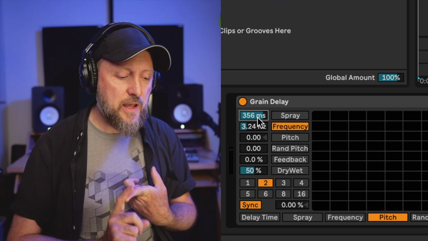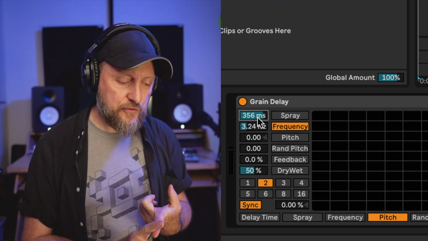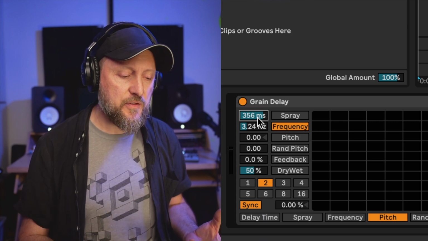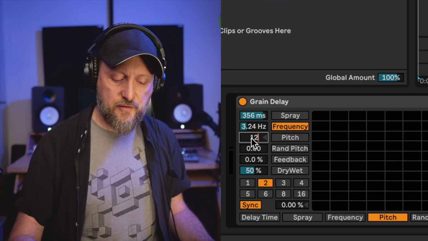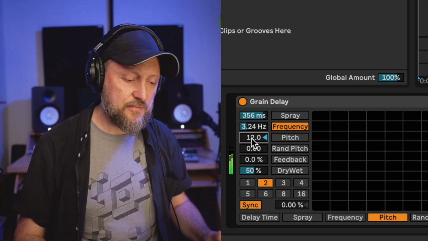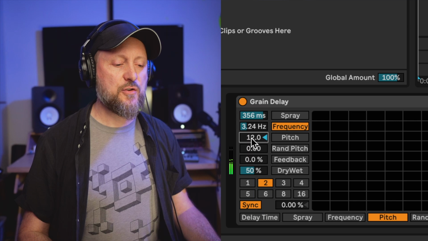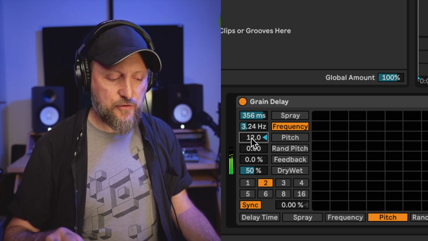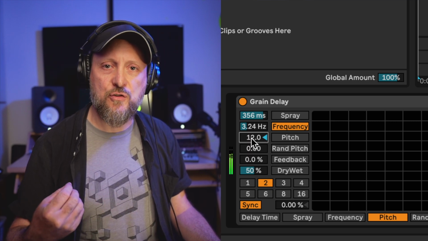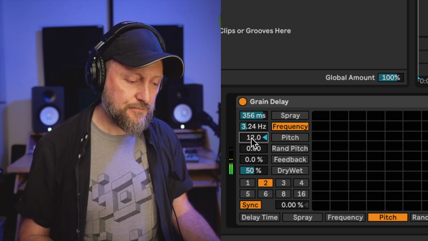We can also change the pitch of the grains. We can transpose them in semitones. In the grain delay, I can go up to an octave. Let's hear what that sounds like. And you'll hear those higher pitched grains sounding shinier and more sparkly on top.